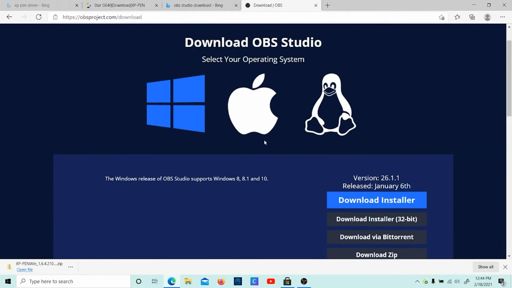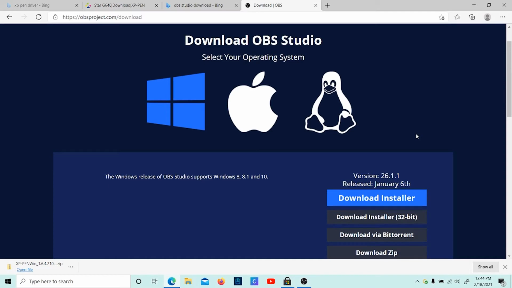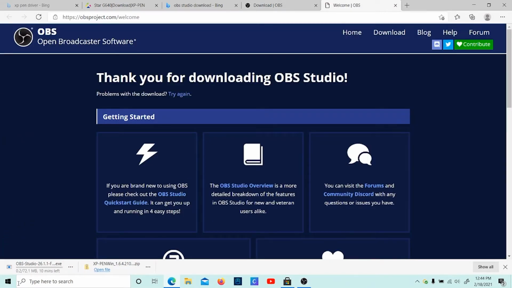If you have a Mac, you have to click here, and if you have Linux, you have to click here, but I have Windows, so we are going to be downloading on Windows. You can download it on Mac or Linux also. Let's download it, and then your download will start.